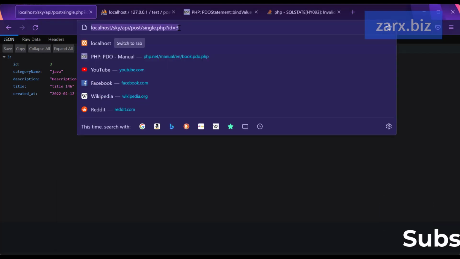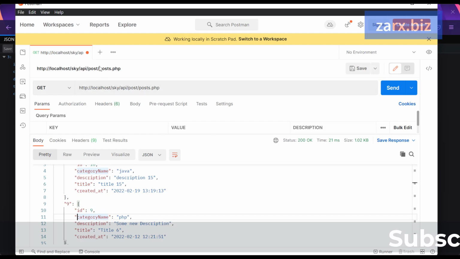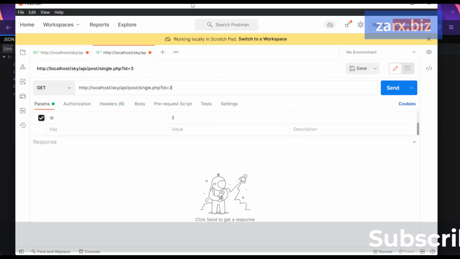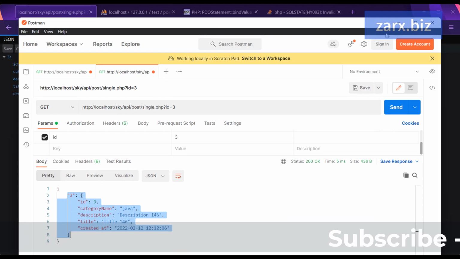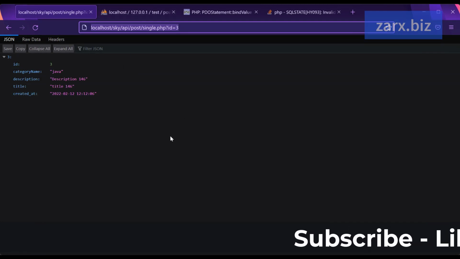Alright, now what I do, I copy this and go to Postman. And here, create a new request. It's going to be the GET request. And we hit send here. And we get the data as we expected. Beautiful. Now it's time to add more records because we are not storing any.